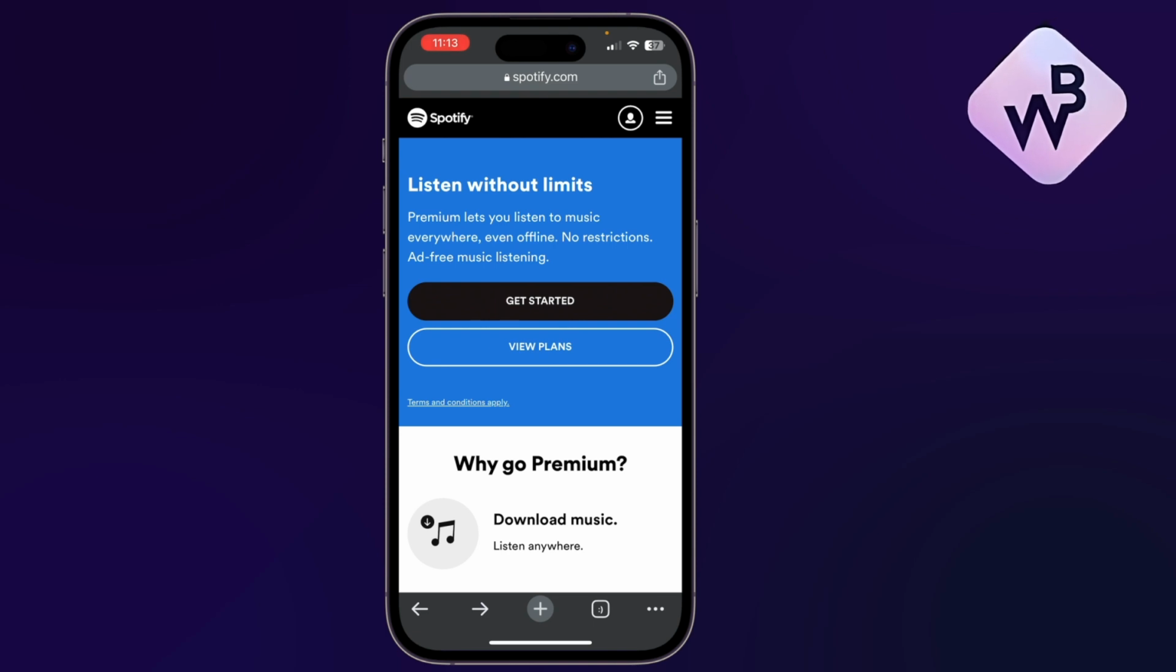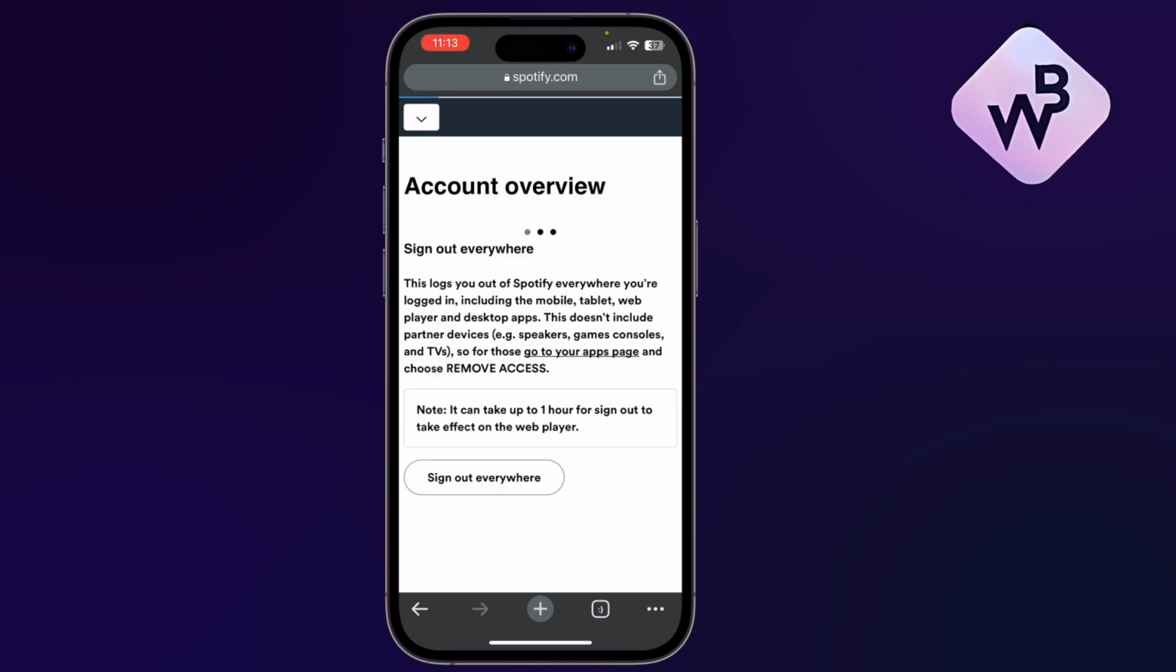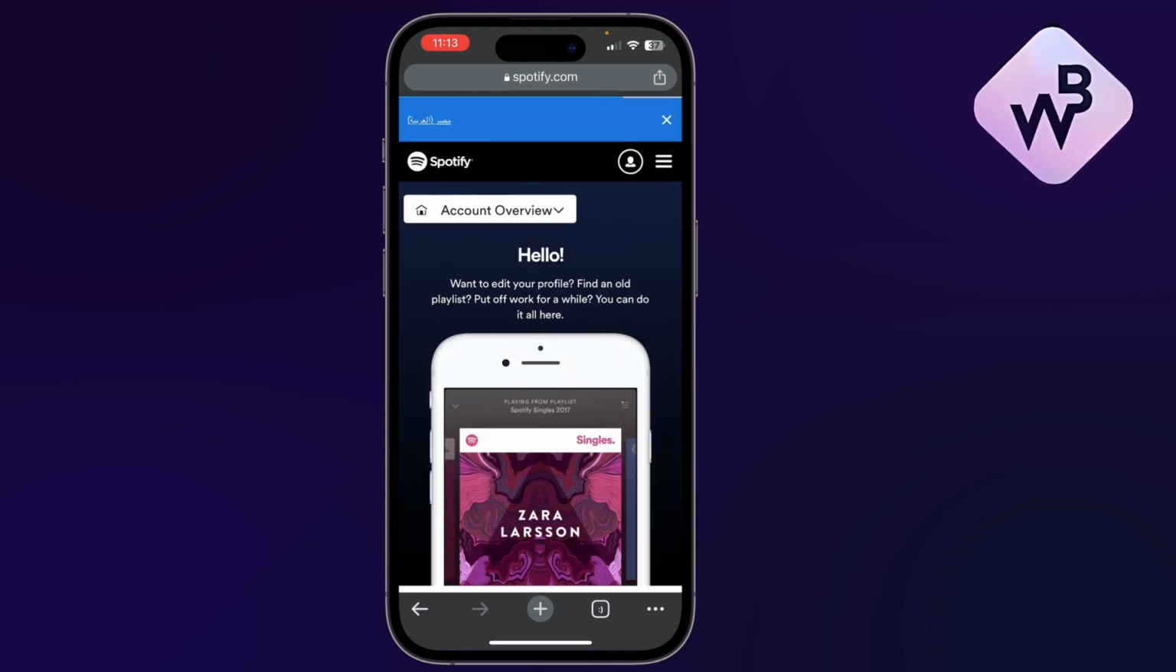So here I have the Spotify homepage opened on my Chrome browser on my phone, and I'm signed into my account. First, you need to hit the personal photo icon here at the top right corner next to the three lines. If I choose it, it'll open the account page or the account overview page.